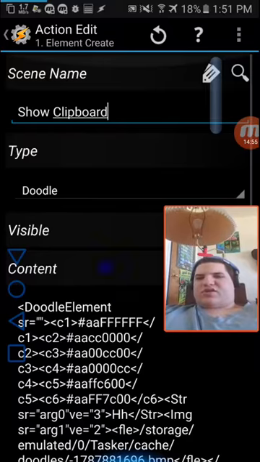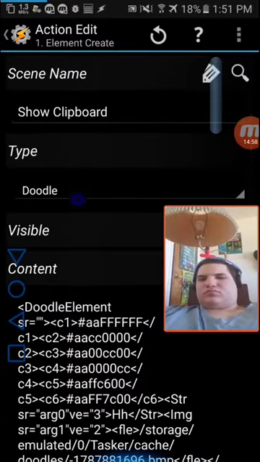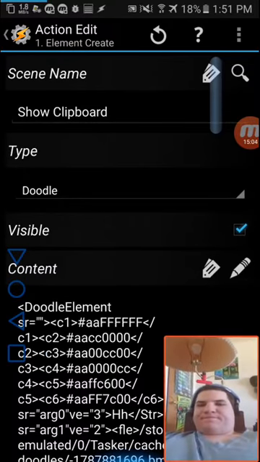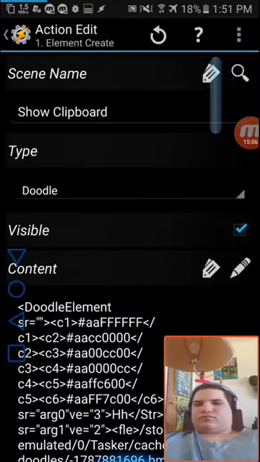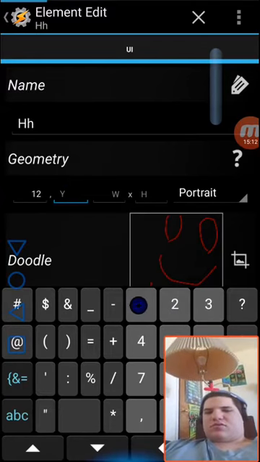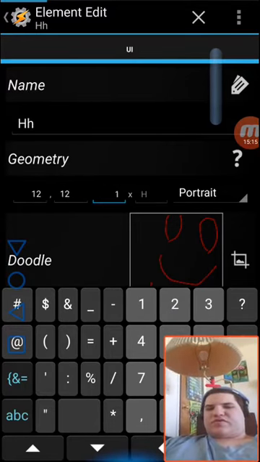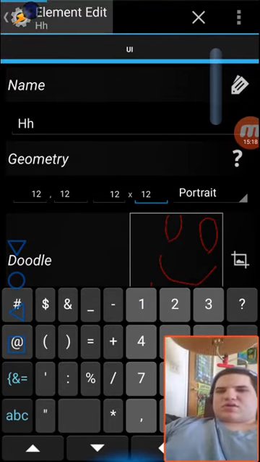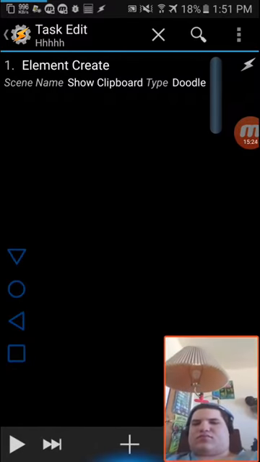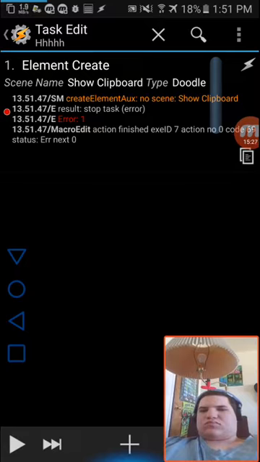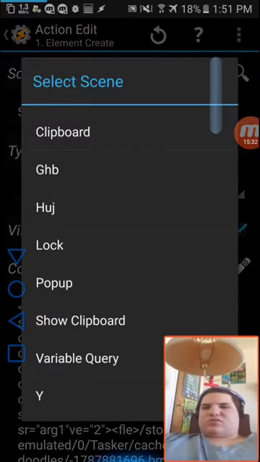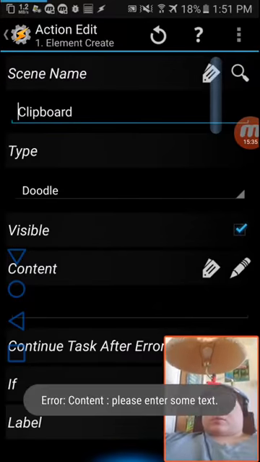Well, we probably need to add in some coordinates. So let's just say 12, 12, 12, and 12. Now let's go ahead and trigger this again. So maybe that's the wrong scene. Maybe we want clipboard.